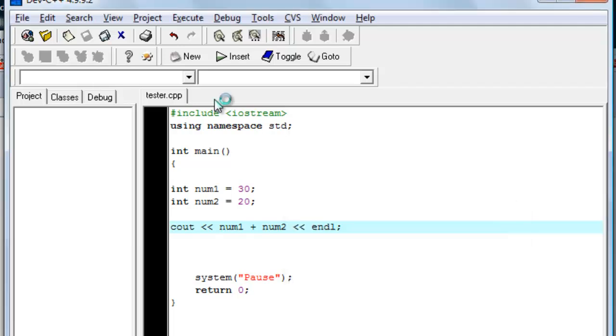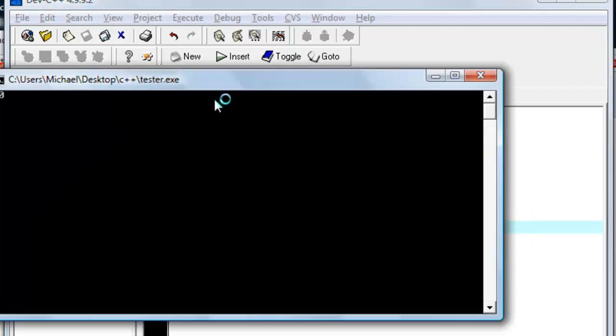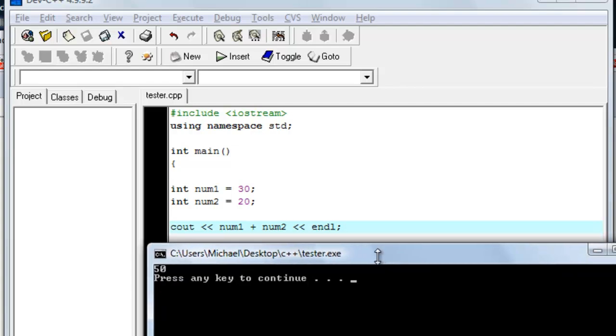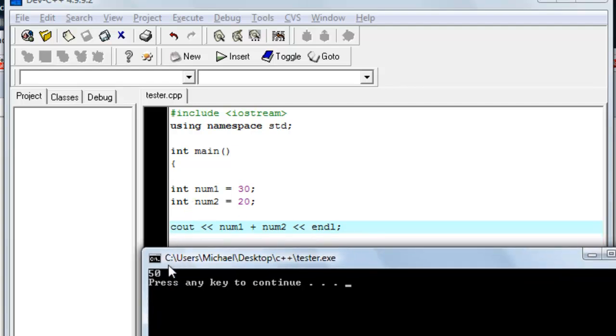All right, now we're loading up. Oh, wow, look at that. 50! Here you go. I'm actually surprised that worked. I thought it messed up somewhere. But as you see here, it basically prints out 50.